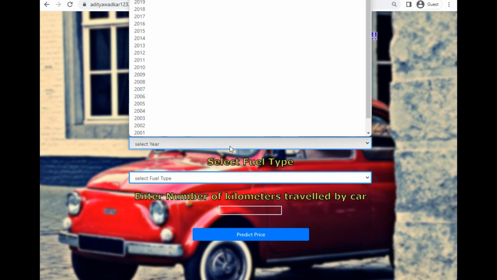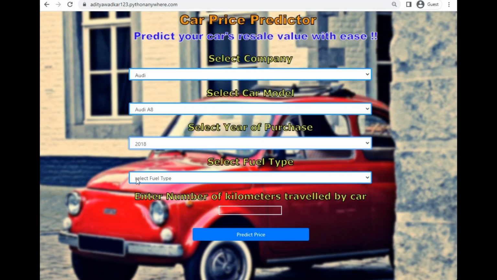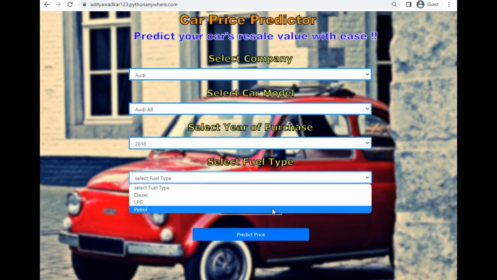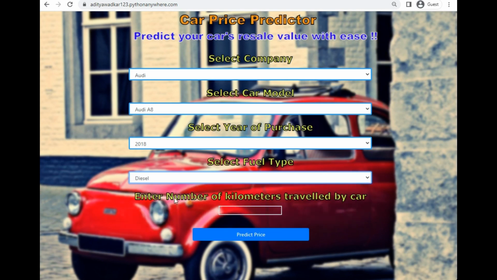Now select the year of purchase. I have listed years from 1995 to 2018 because my dataset contains car details only till the year 2019. So I will just select 2018 for the year. Now let's select the fuel type of the car. The fuel type is diesel, LPG or petrol. So let's select diesel, and then enter the number of kilometers traveled by the car. Let's say 4,80,000. I will take 4,80,000, as you can see, and hit the predict button.